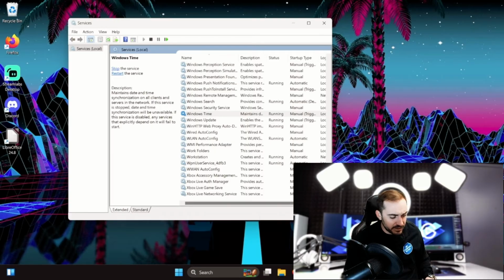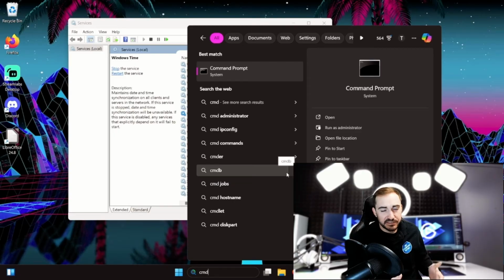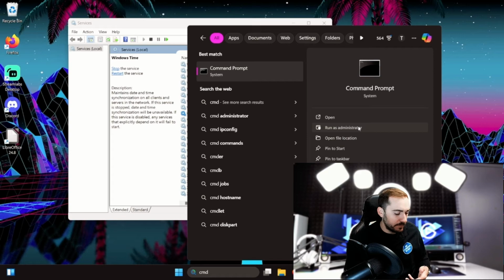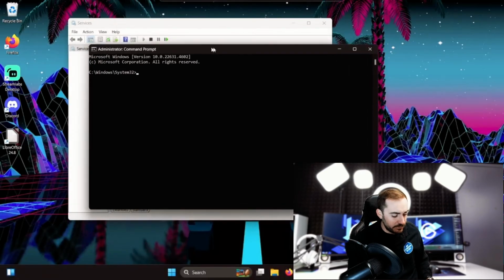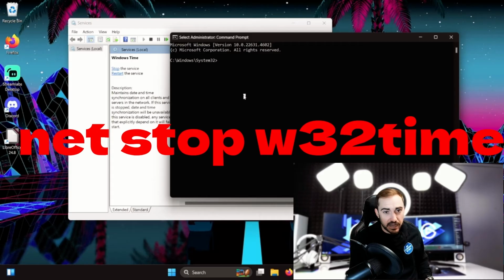I'm going to pull open my command prompt. It's important to mention here that for this troubleshooting, the next couple troubleshooting steps that we're going to get into, you're going to want to have an administrative command prompt open. So if we have administrative command prompt open on the system, now we can do some damage. So what we're going to do is we're going to stop the service first. So we're going to do net stop w32time, just like how I have it on screen.